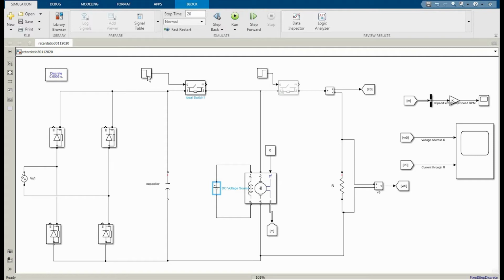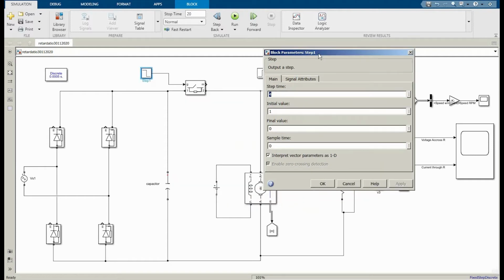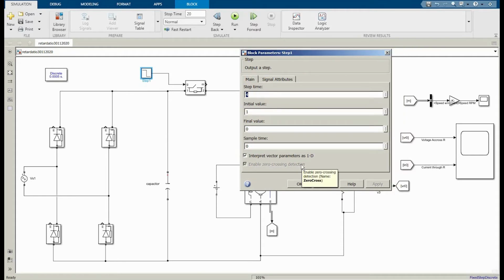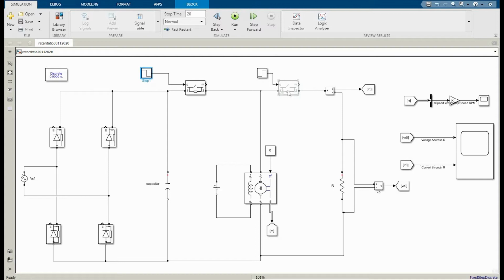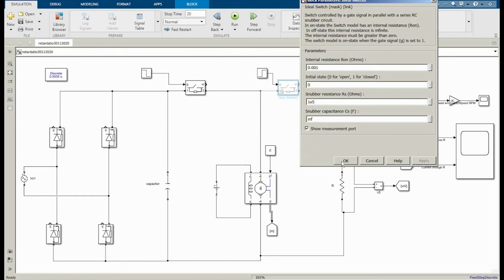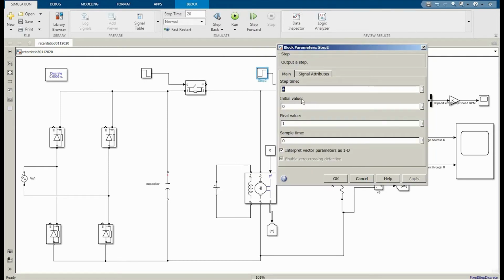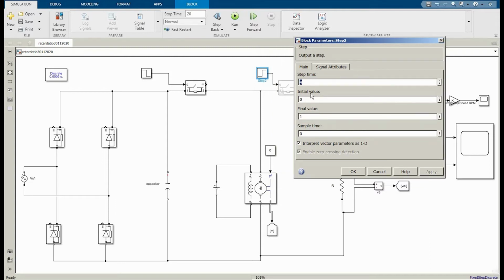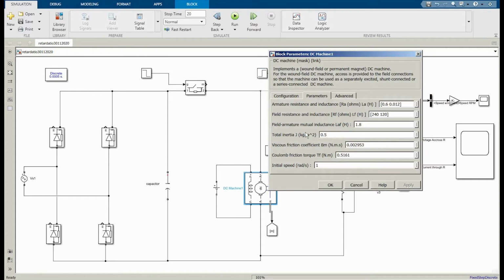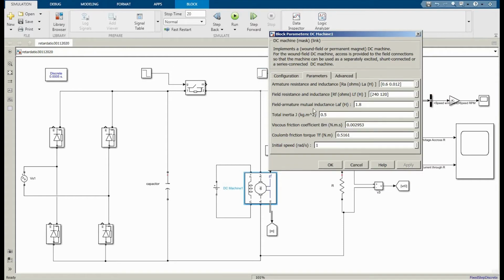Here we have the step time of the switch, which will change its state from 1 to 0 at 4 seconds. So it will disconnect the motor at 4 seconds. Here is the second switch, which has the step time of 4 seconds, same as the previous one, but it will change its state from 0 to 1 at 4 seconds. It will conduct from 4 seconds, and here is the data for the DC machine.